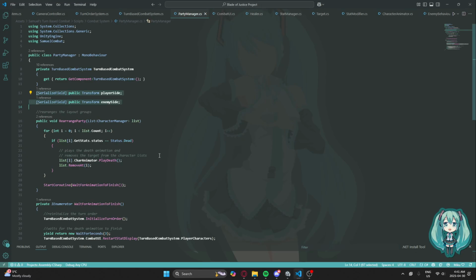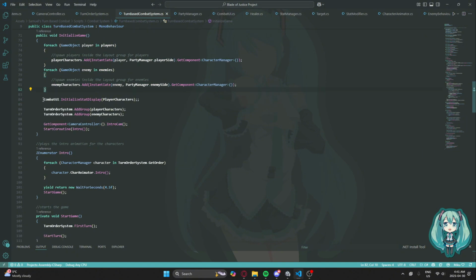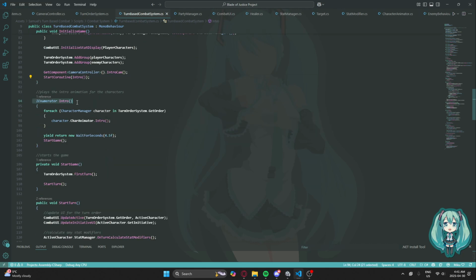Now jumping back into the actual scripts. After initializing each player and enemy, we initialize the stat display for the characters. We add the player side and the enemy side into the turn order, so we have a full list of orders. We get the camera, open up the intro camera and start the intro, in which we start this enumerator where we have a foreach loop that grabs every character in the turn order and has them do a little dance with the intro. Then we wait until that animation is done just by waiting a couple of seconds, and then we start the game.